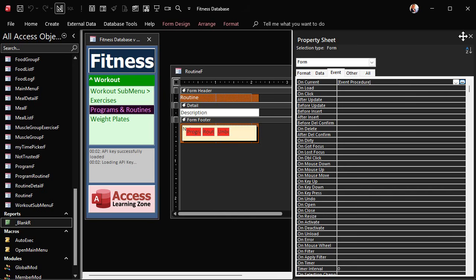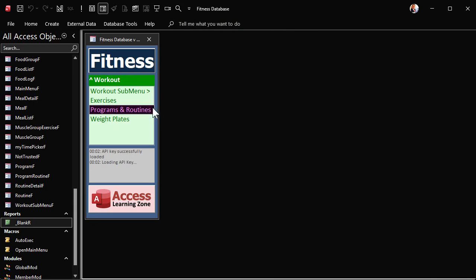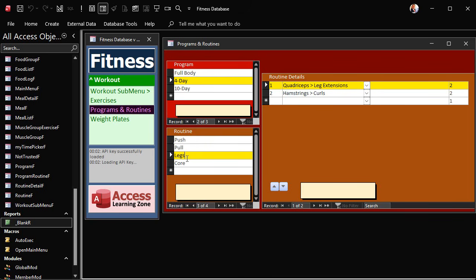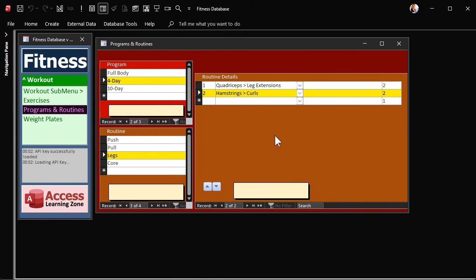All right. Ready, and bam. Look at that. So nice. Now you know exactly what program, routine, and routine details are. Oh, that is sexy.